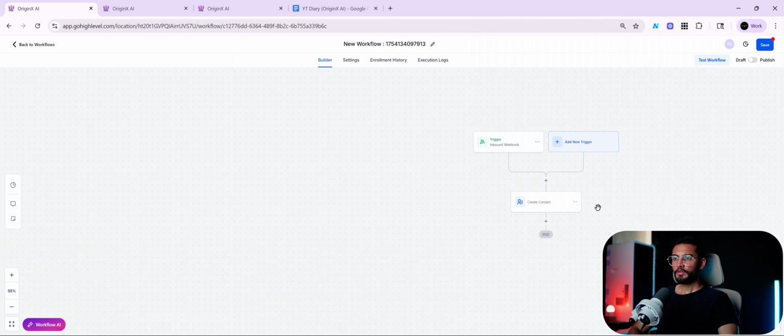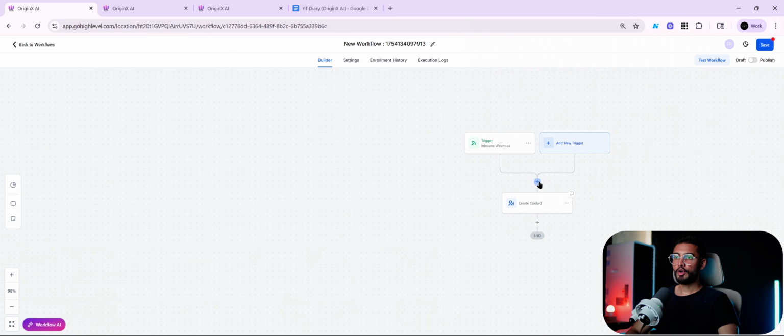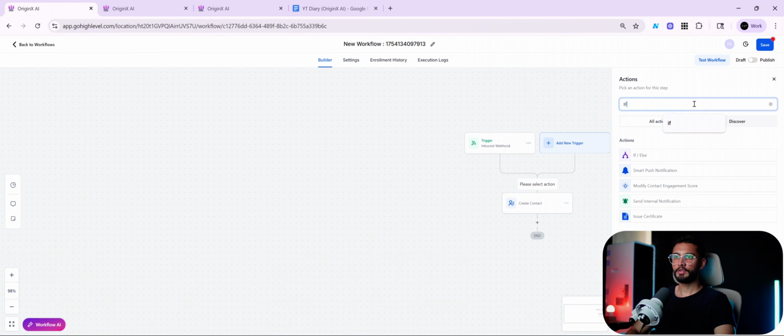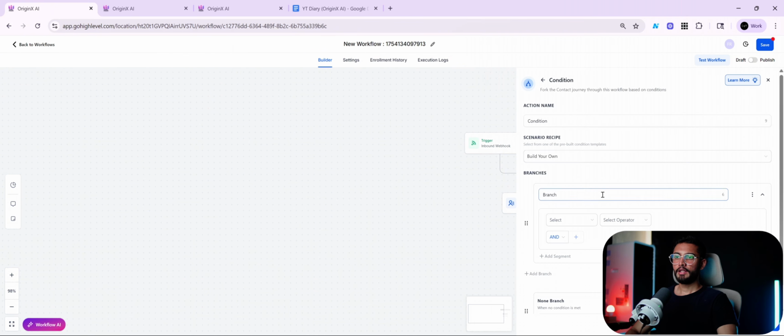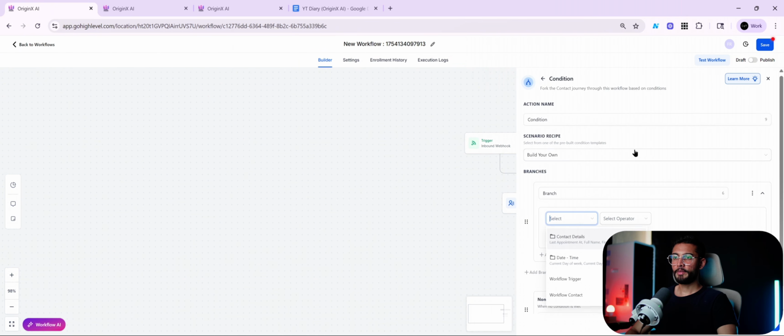Now we added the contact, but before the contact, there needs to be one step, which is if else. And if you guys remember, I told you to copy the call analyzed part.